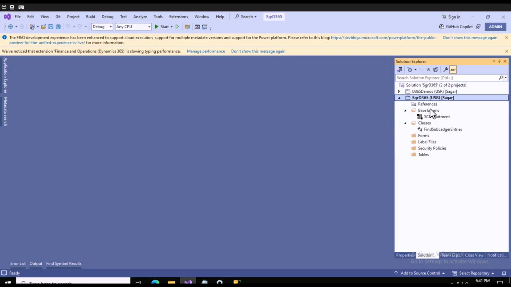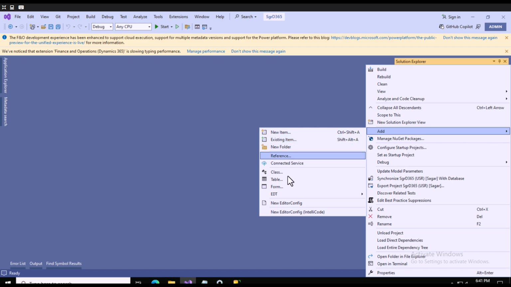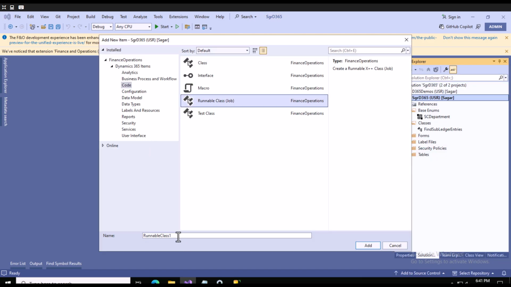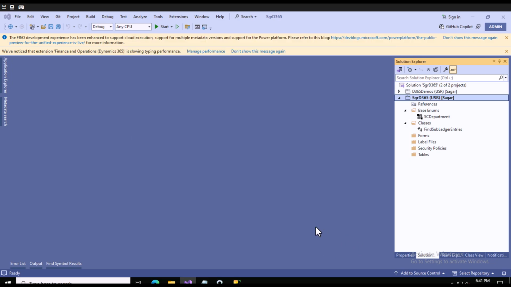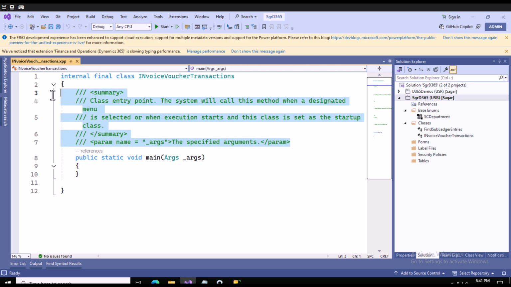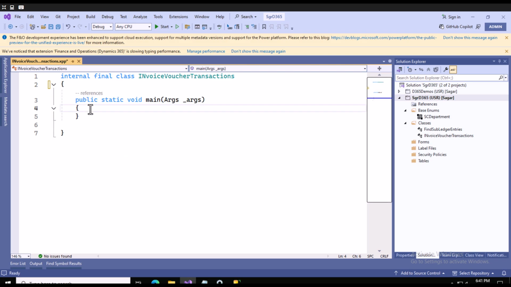First, let me quickly add a new class here. I'll call it invoice voucher transactions. I will remove these extra comments. Now I will quickly define my vendor invoice journal, because that is the starting point from where we want to start seeing the transaction. So I will define the buffer of my vendor invoice journal table.